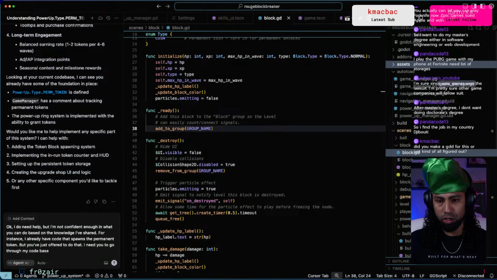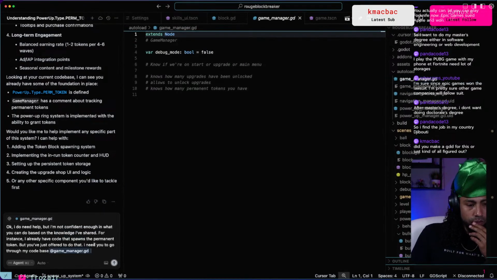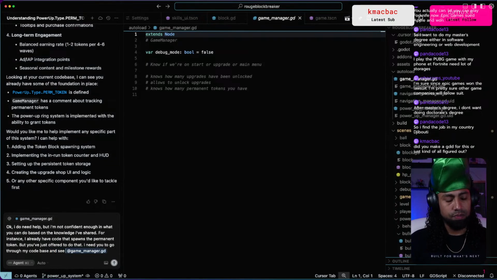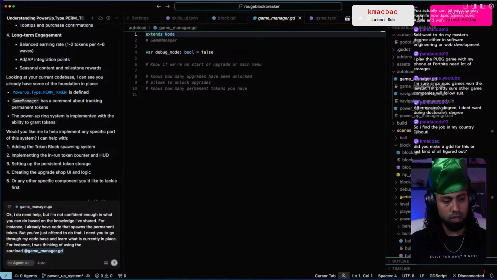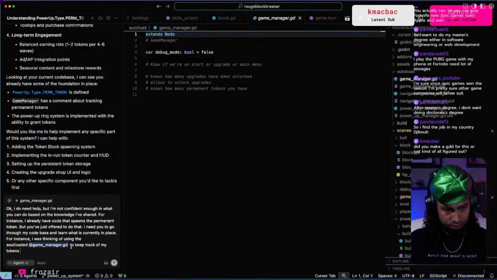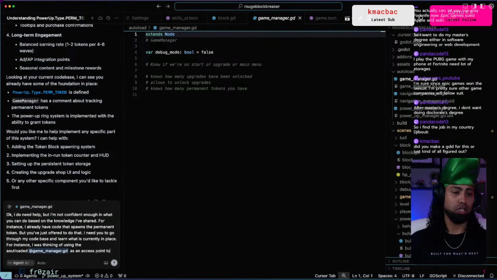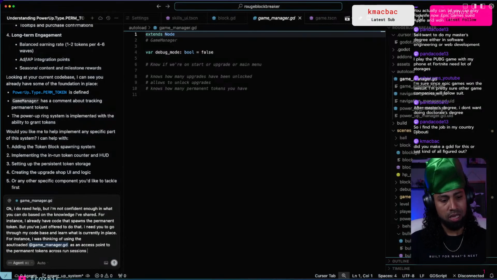Auto load. Let's take a look at Game Manager. Right? What is Game Manager? Code base, and see how we can go base and learn what is currently in place. For instance, I was thinking of using the auto-loaded game manager to keep track of my tokens as an access point to the permanent tokens across run sessions and app lifecycle.